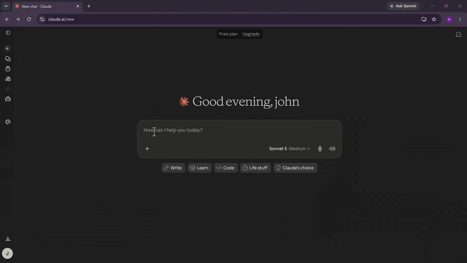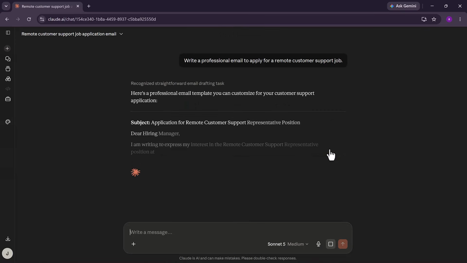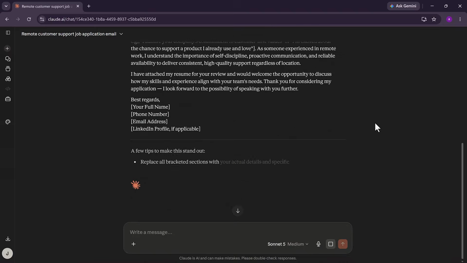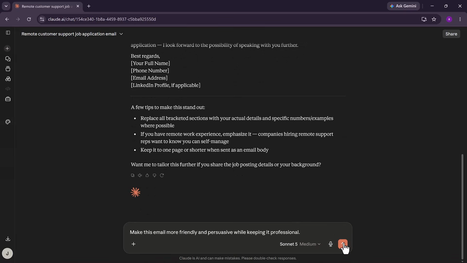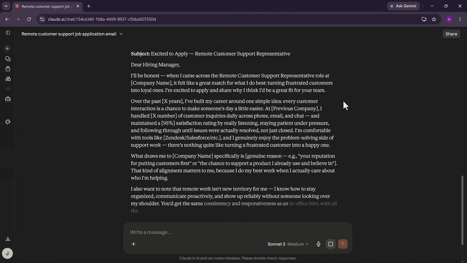Finally, let's look at another everyday use case: writing professional emails. Whether you're applying for a job, contacting a client, or sending a business proposal, Claude can create a clear and professional email in seconds. And if you want a different tone, you can simply ask Claude to rewrite it without starting from scratch.